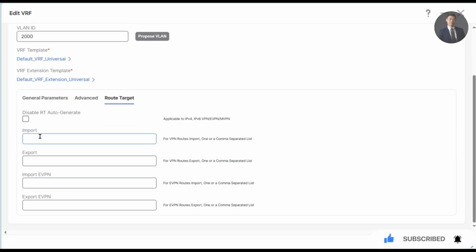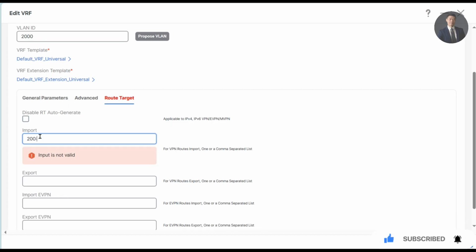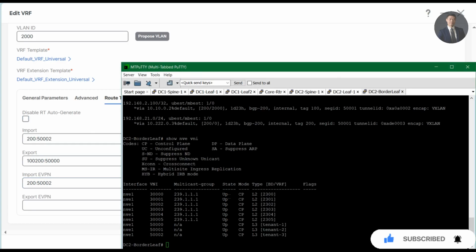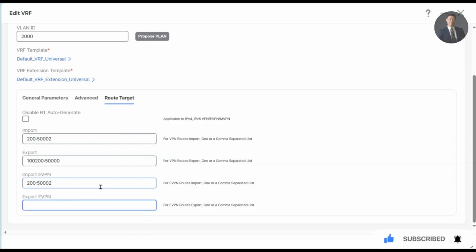First, basically, we'll import the routes from tenant 3. Tenant 3 is sending 200:5002, okay? Exports 100:200 and 5000. Next, we'll import the EVPN, which could be the same thing. We're importing the tenant 3 routes, so it's 5002, and we're sending the same for export EVPN RT. With that, save.